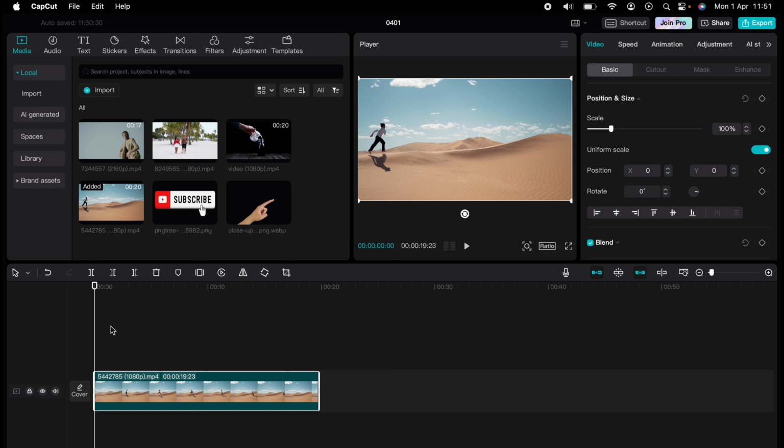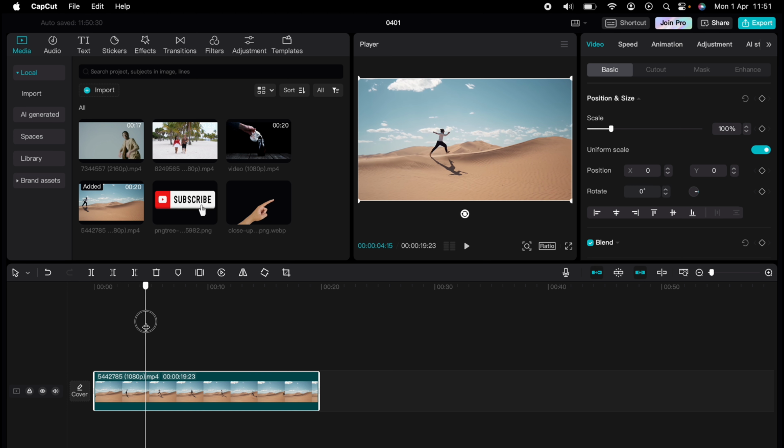So all I need to do is move the playhead to where he starts to jump, and then come to Video, Basic, and then the position and size. And we want to press this star here. This is the keyframe. So this is the start of where we want our zoom to start. So we press that.